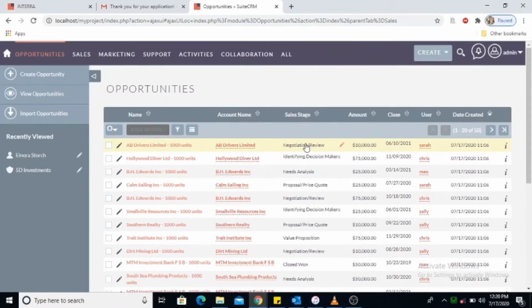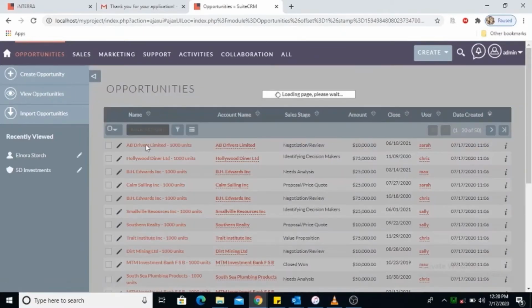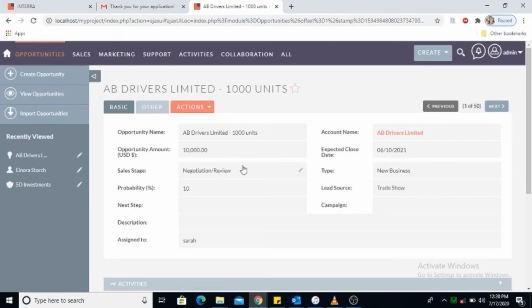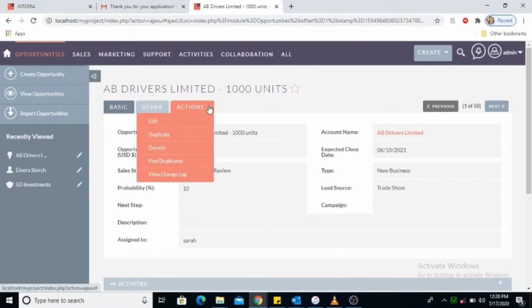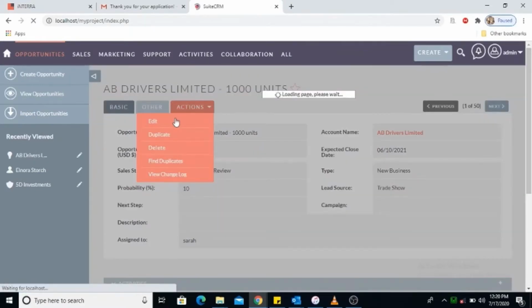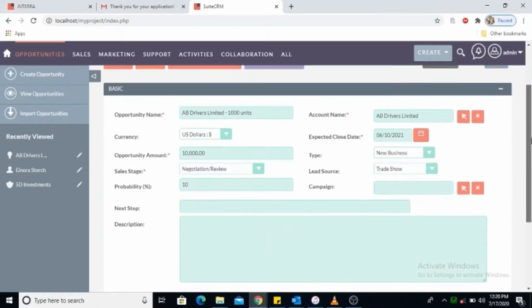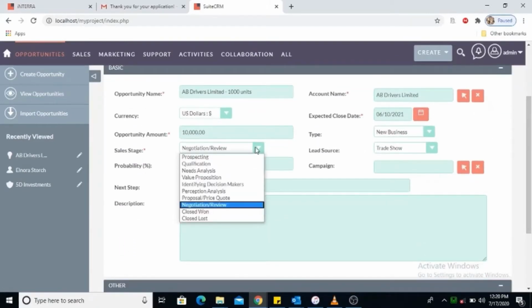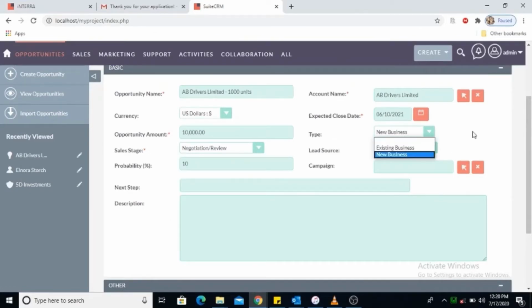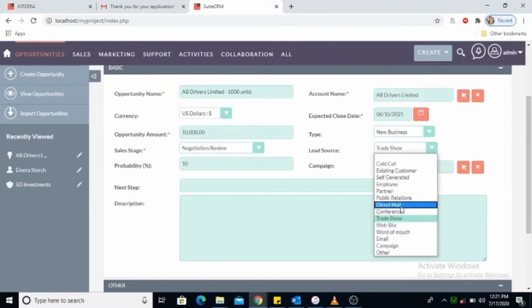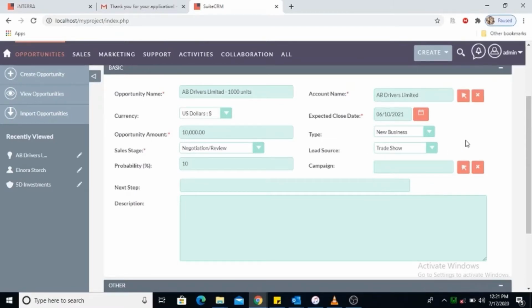The CRM can be customized to suit every organization. Not every organization uses the same sales stage. It might vary depending on the organization. So if I click on edit, you will see these are the different sales stages. Then type, is it a new business or an existing business? Lead source, is it from the website, trade shows, self-generated, existing customer? It depends. This information varies for different organizations.